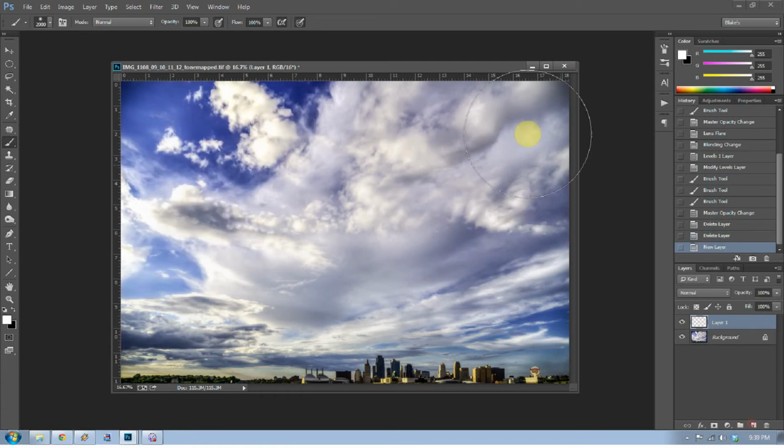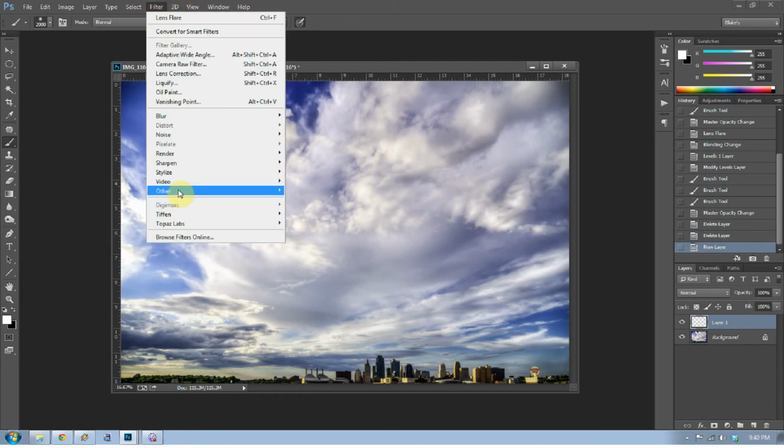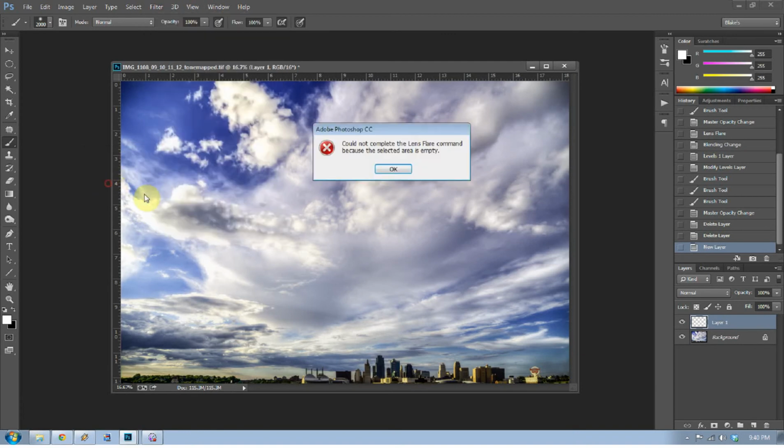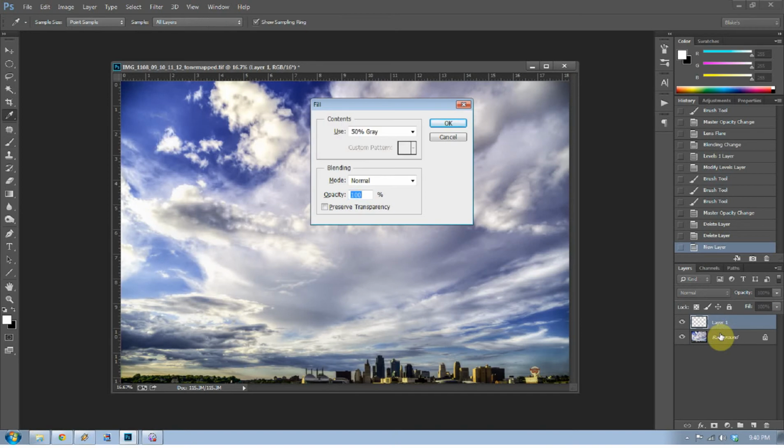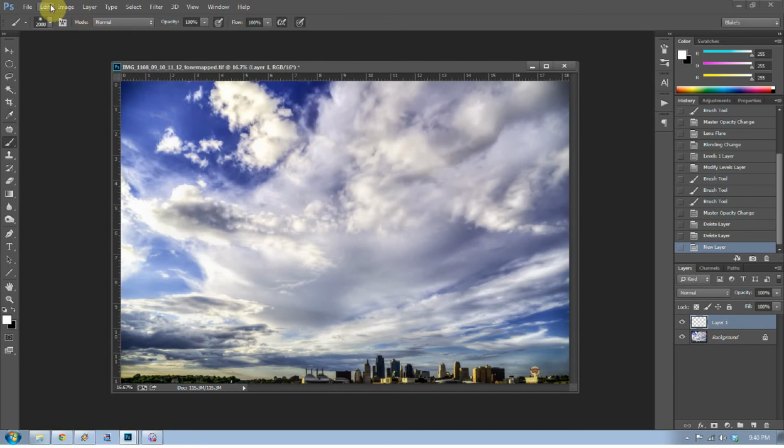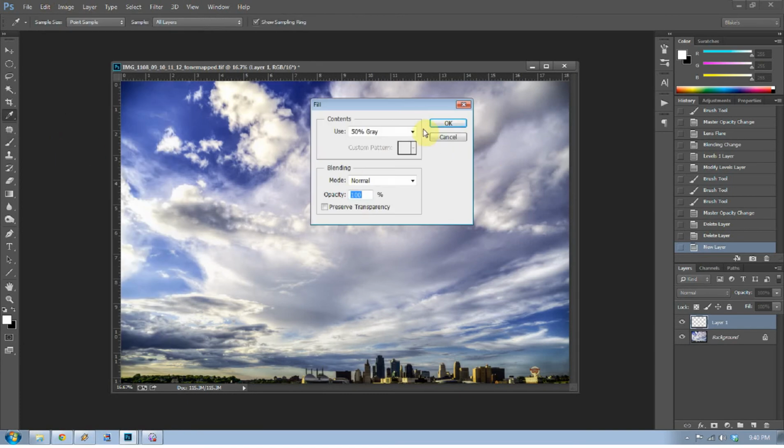Now, if you try to create a new layer and go to Filter, Render, Lens Flare, it's going to tell you it could not complete the lens flare command because the selected area is empty. So what we need to do, with that new layer, is press Shift F5, which is the fill prompt. If you don't get there with Shift F5, sometimes it glitches. You can go to Edit and Fill, same thing. We want to fill that with 50% gray.